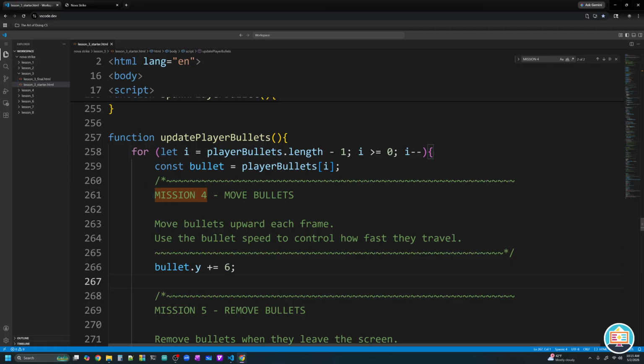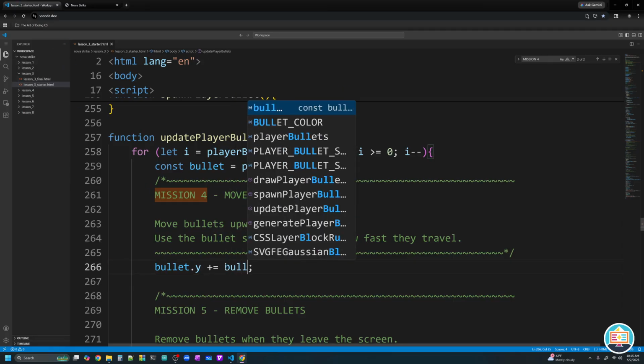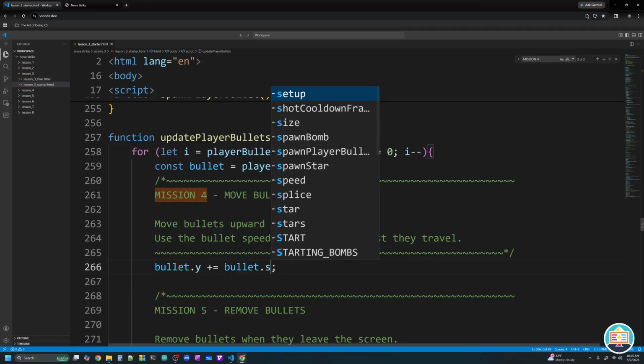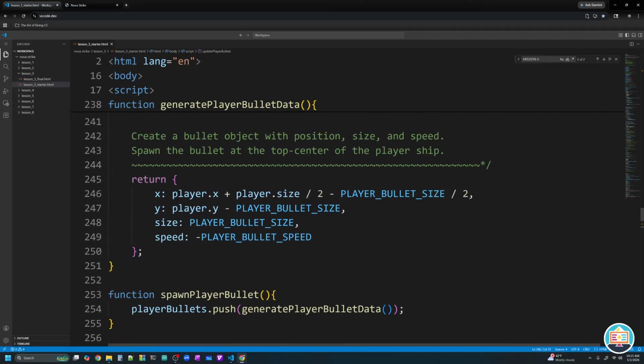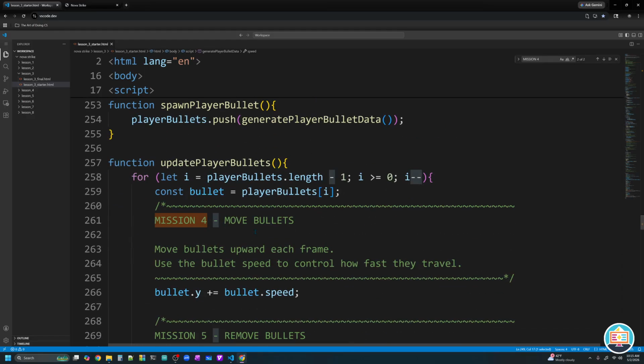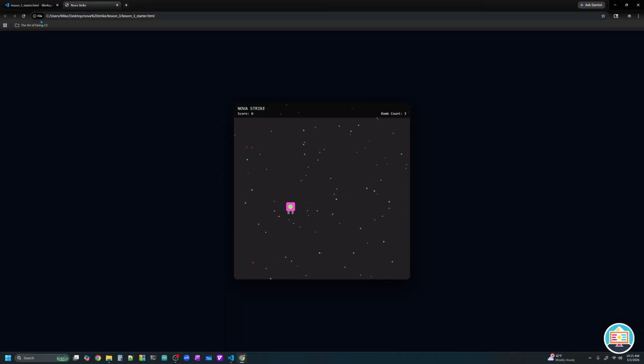Well, you remember, we set a property of the bullet, speed. And speed was set to be, I think, negative. Yeah, look here, negative player bullet speed, because we said we wanted to move them up. So we're going to move them up the screen at 10 pixels per second. Let's check that out. I think we can now have a firing system.